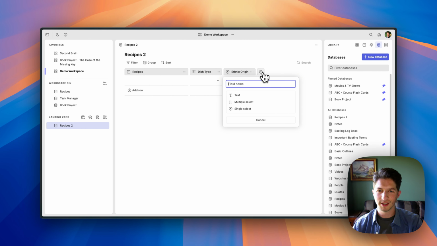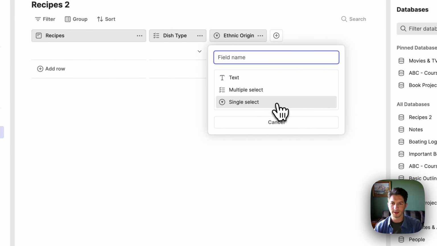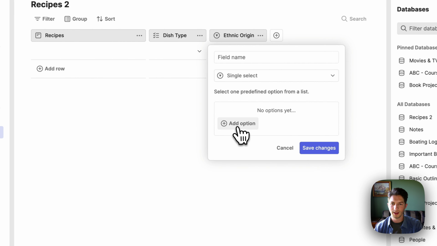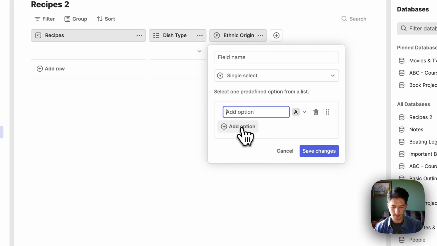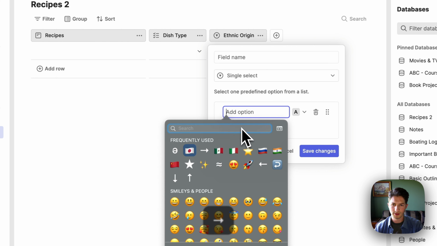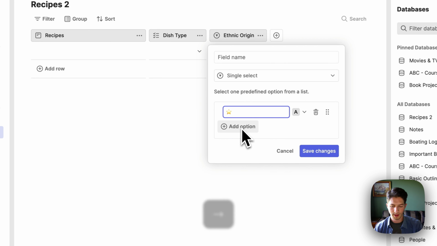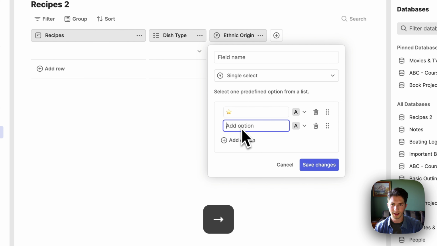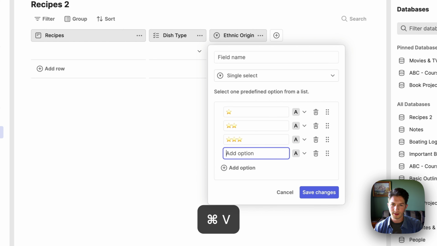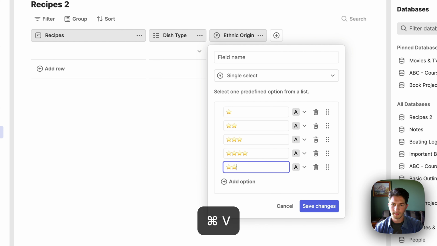And finally, let's add our rating field. So this is another single select, and we'll add some options here. So let's do another emoji. So we'll do a star, and then we'll copy this. So Command C, and then hit enter to add a new tag. Paste, paste. Just do this a couple times.